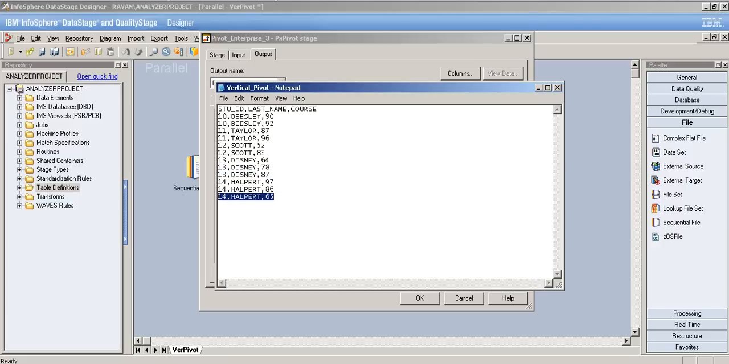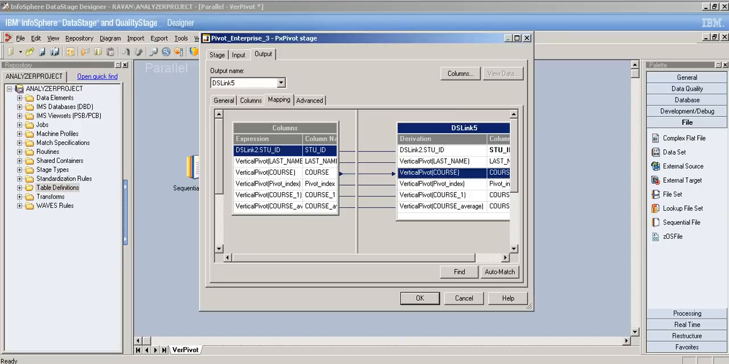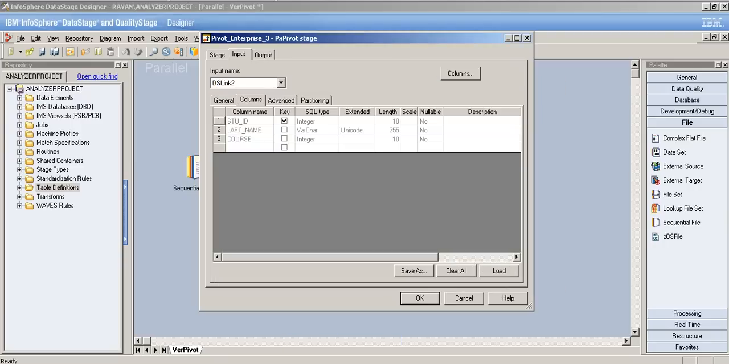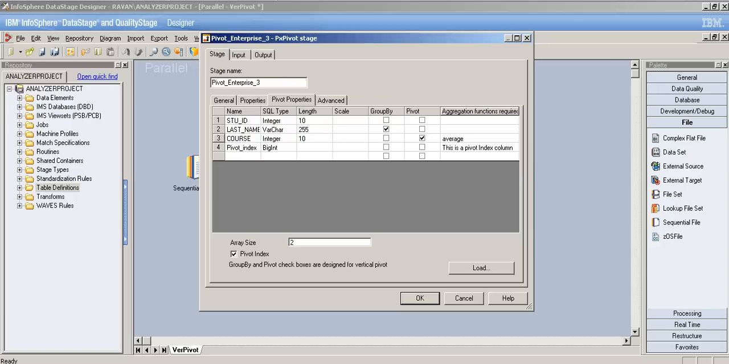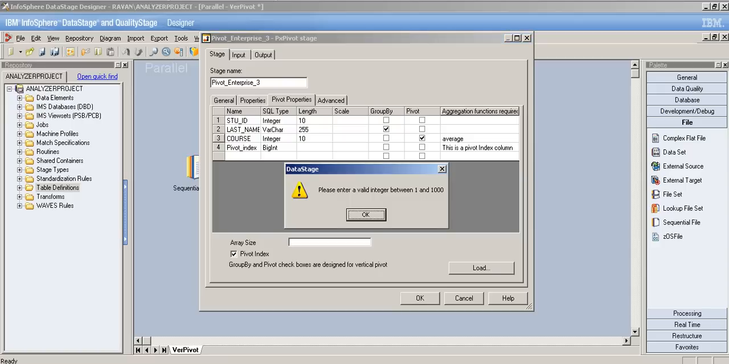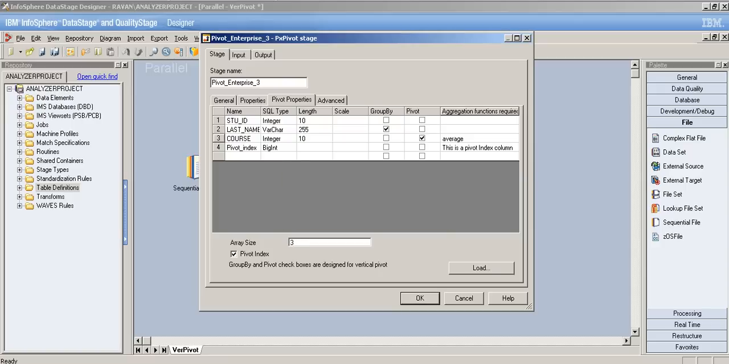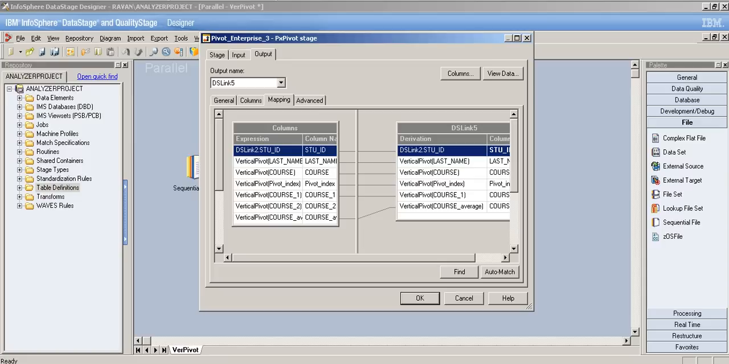So now what we're going to do is make our array, because we chose array size as 2, it's going to have course and course 1. Now let's make our array size 3, okay? Because we do have another column too, right? So let's make it 3. Now let's go to the output.